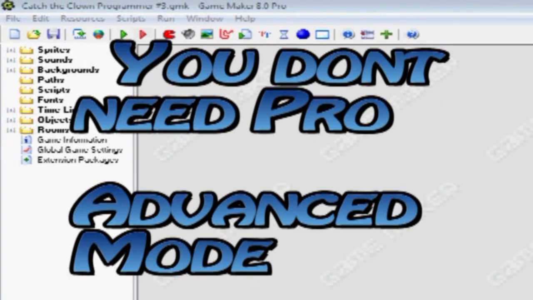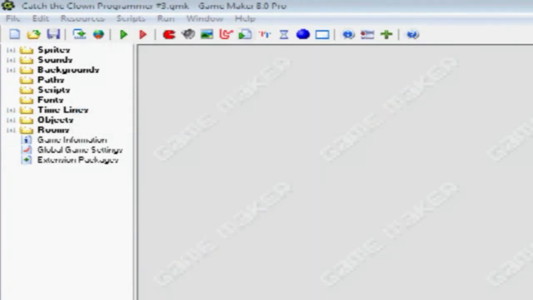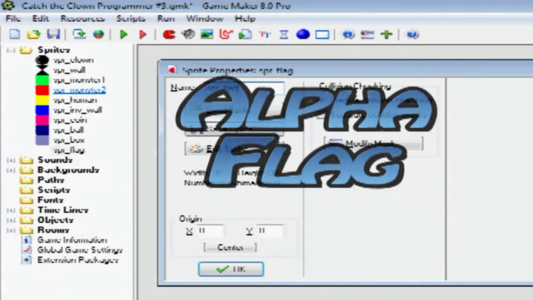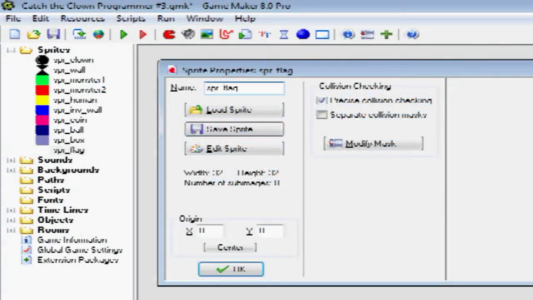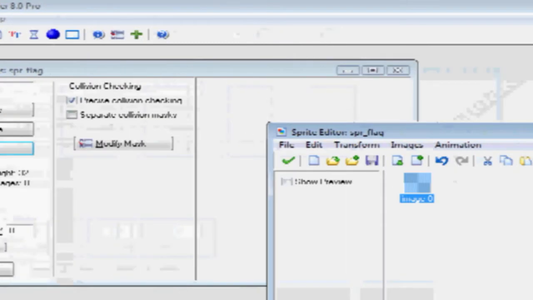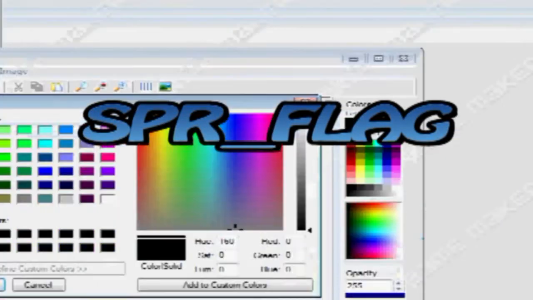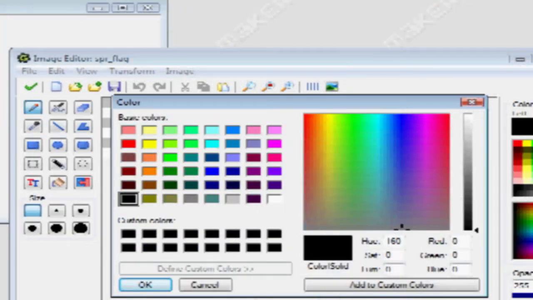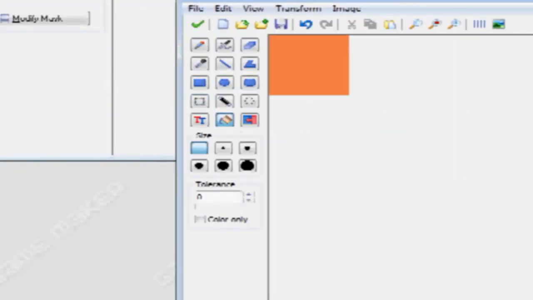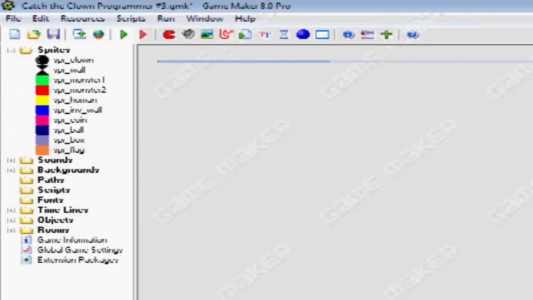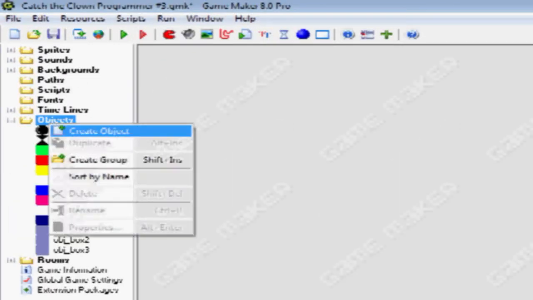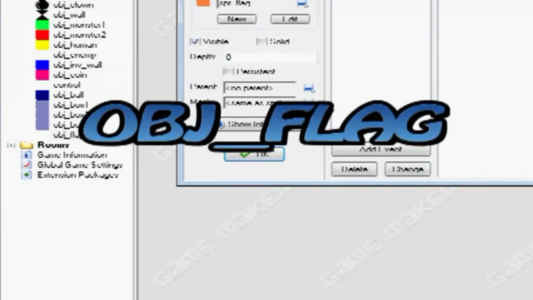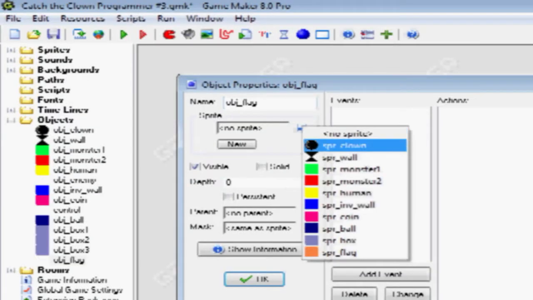Alright, so open up programming, what you got from Programmer 3. First, let's create an alpha flag. If you've already done sprite tutorials, then you don't need to do this. So call it SPR flag, and let's make it, see, a color we haven't used yet, make it orange. Let's create an object for that. Call it obj flag, and give it the sprite.